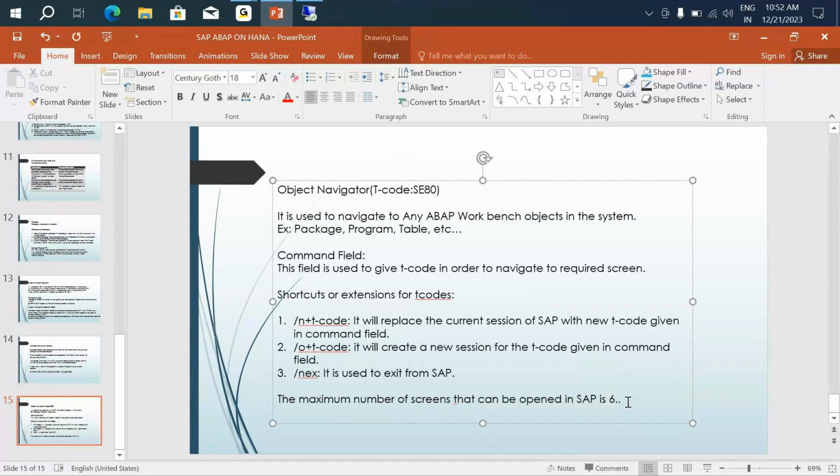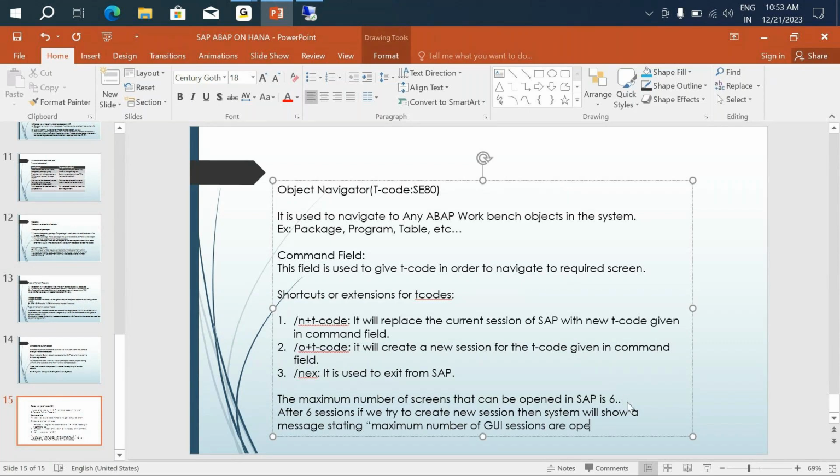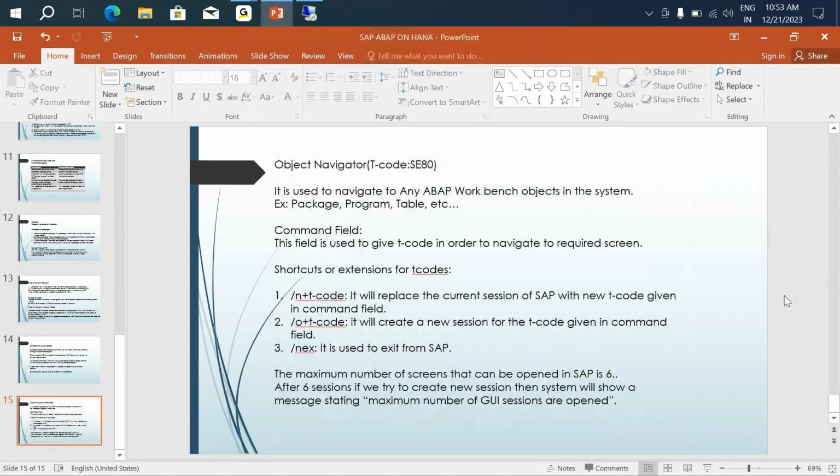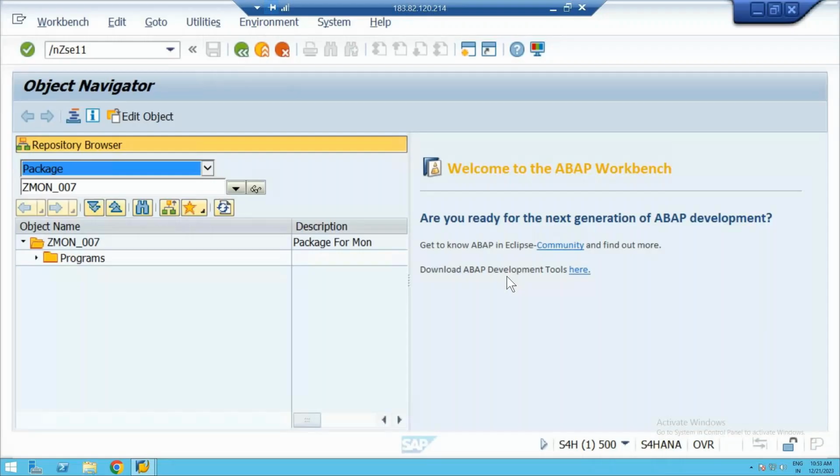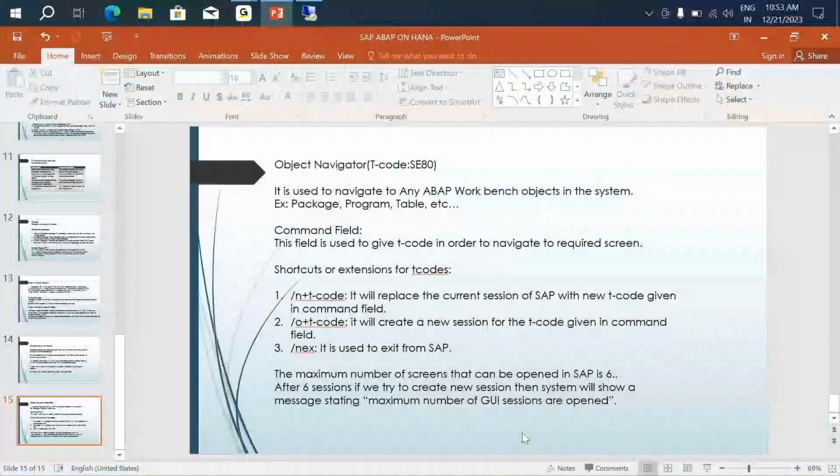After 6 sessions, if we try to create a new session, then the system will show a message stating maximum number of GUI sessions are opened. Since this is a test system, I'm not able to show you exactly how that comes up. But in general, in a project, after 6 sessions, you'll get a pop-up message here that will say maximum number of GUI sessions are opened. So you can only open up to 6 sessions in SAP.